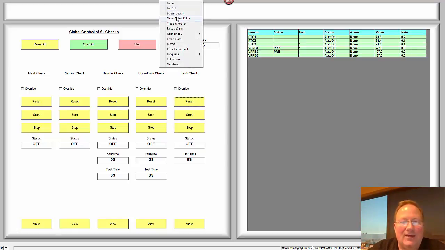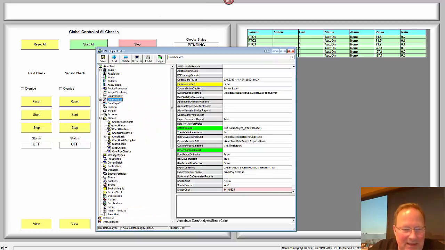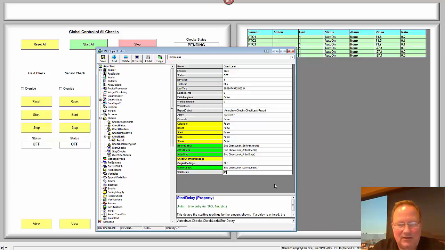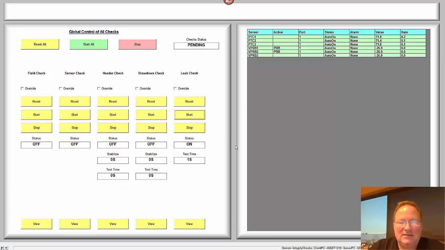So what we now have is a delay. If we go to check leak, at the very bottom it says start delay. I can now enter, let's say in this case, 15 seconds. Now when I start that test, 15 seconds later, it'll actually take the initial readings. Here you can see vacuum is dropping: minus 26.2, minus 26, minus 25.8. So at 15 seconds will be my initial readings, and the final reading will be at the end, which will be the 30 seconds.